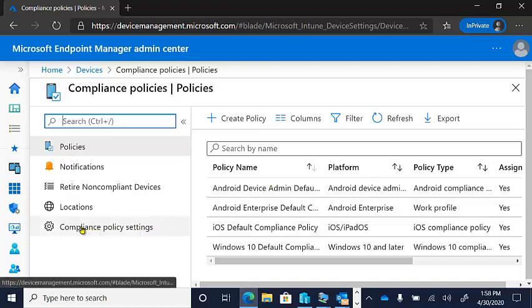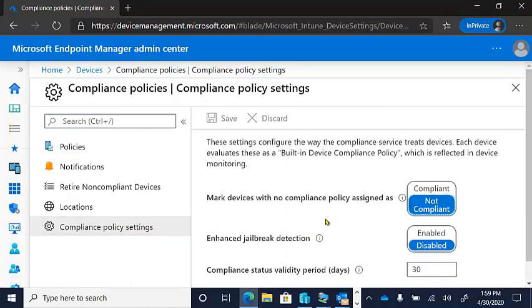I want to start with compliance policy settings. So compliance policy settings are settings that every single device enrolled in Intune will process. And the way they process them, the way you configure them, can have implications. And there's not very many, there's 3 of them. And so specifically, mark devices with no compliance policy assigned as compliant or not compliant. Not compliant is the default.